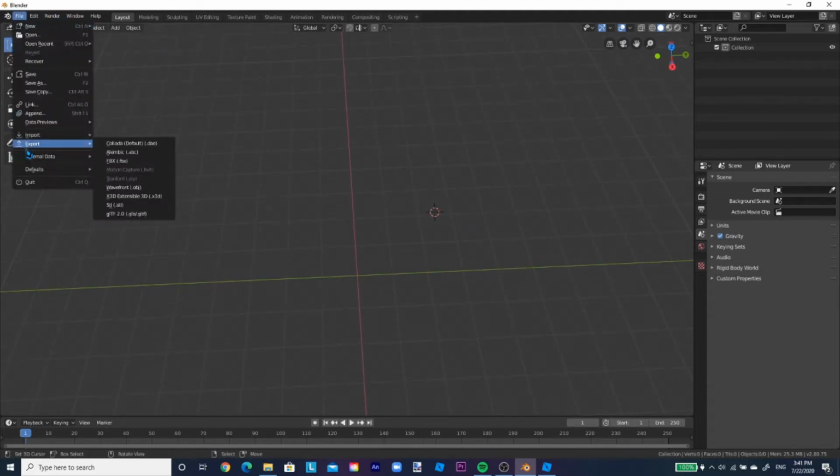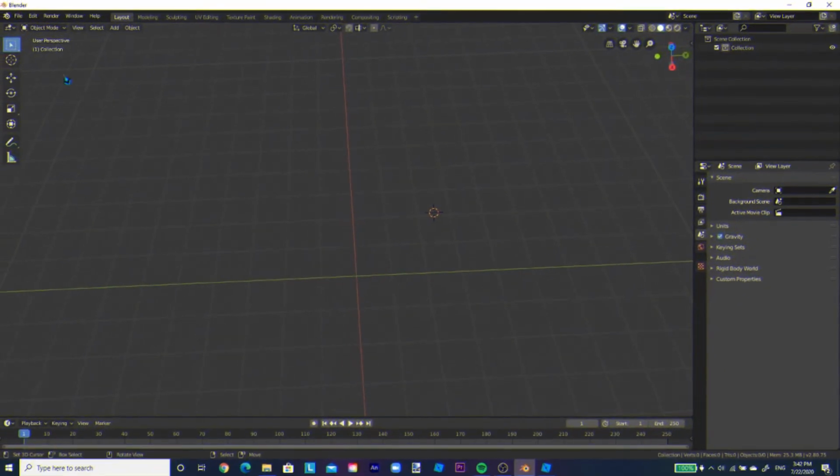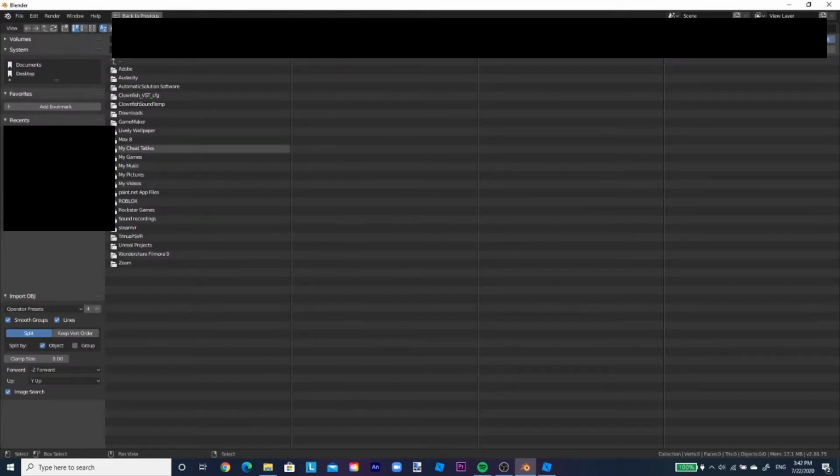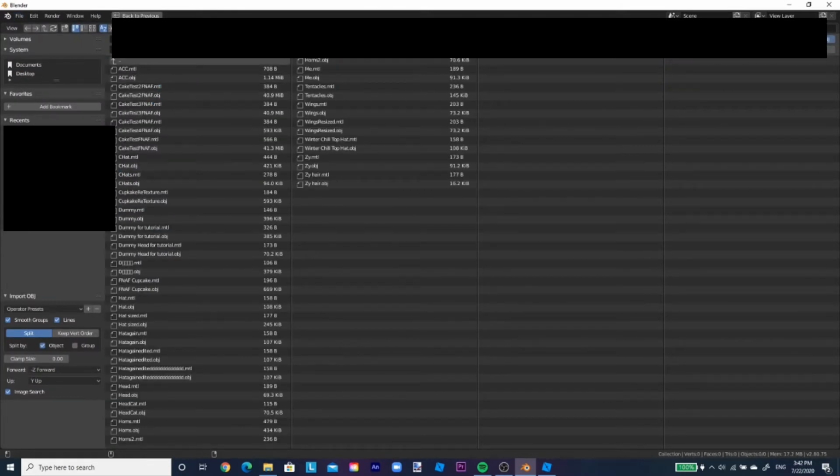File, Import. Super important, make sure it's Import. File, Import, and we're going to want to do Wavefront .obj. Click on our file, and we've got to find our file. So here, I'm going to first import the dummy head for the tutorial.